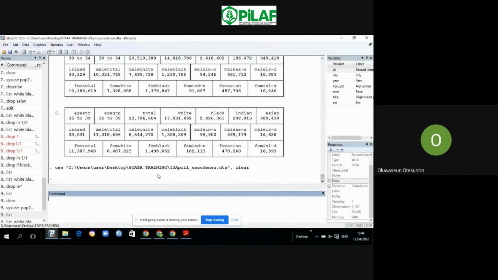Are you online? Yes, ma'am. Okay, it should load because I used STATA 14 for it and it's loaded. But if you're not able to load it, that means that I will have to upload it for you later. Those that are using STATA 14 and above should be able to load it online directly like that.